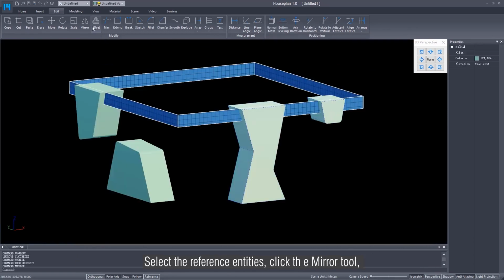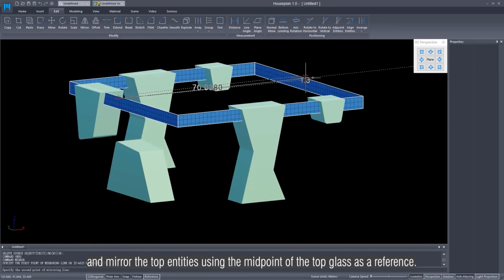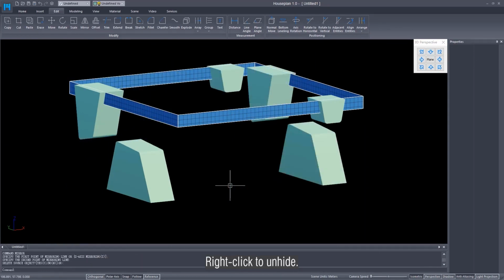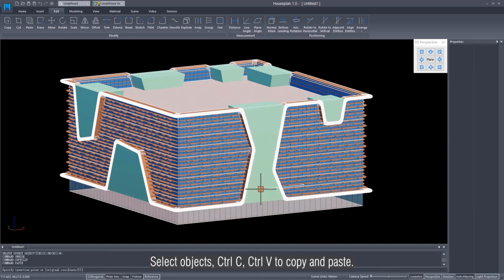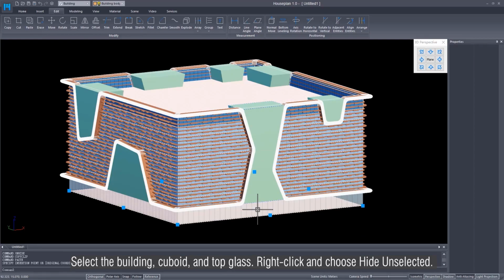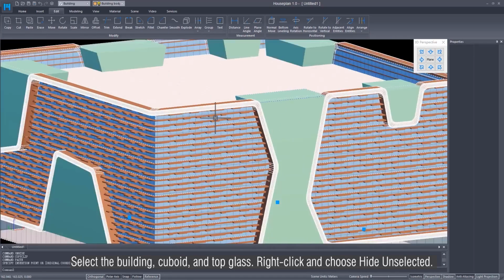Select the reference entities, click the Mirror tool, and mirror the top entities using the midpoint of the top glass as a reference. Right-click to unhide. Next, let's adjust the main building in horizontal decorations. Select Objects, Ctrl-C, Ctrl-V to copy and paste. Select the building, cuboid, and top glass. Right-click and choose Hide Unselected.